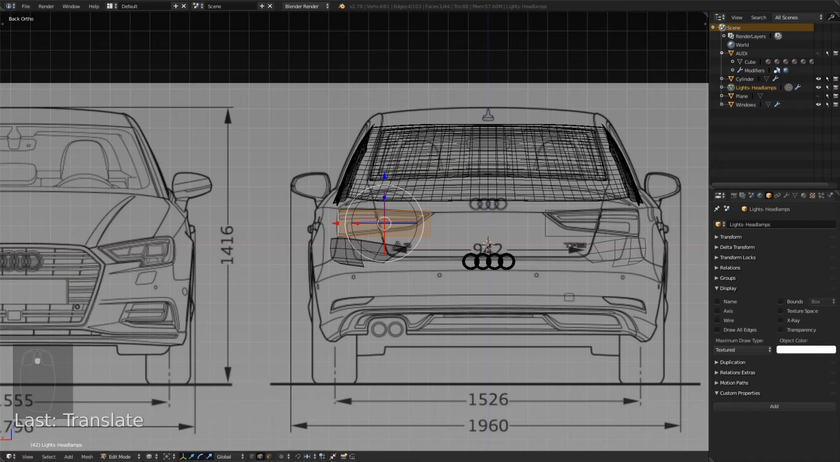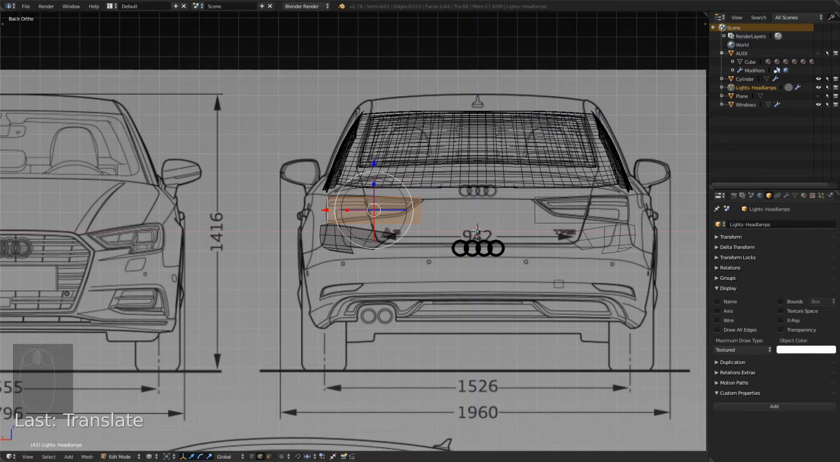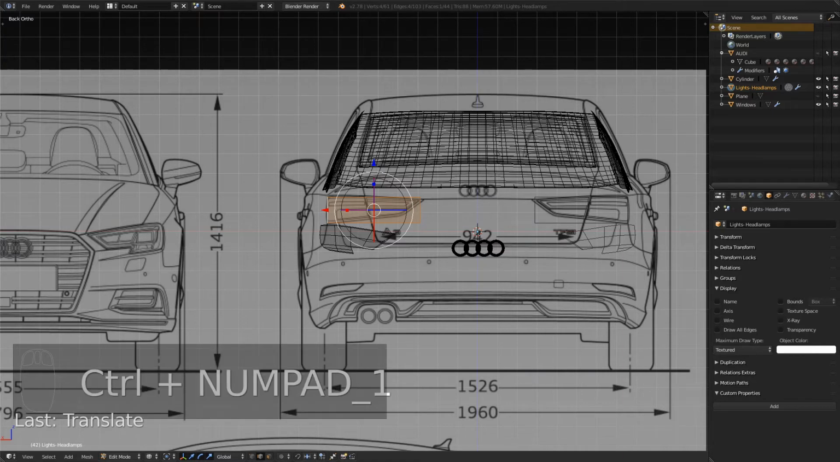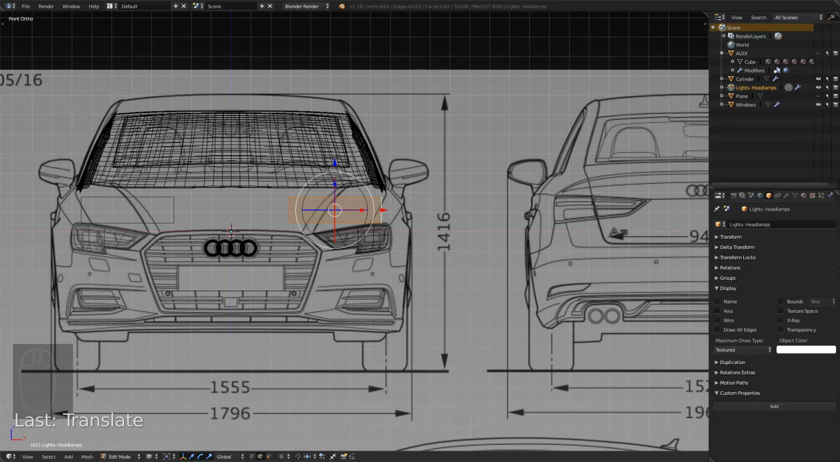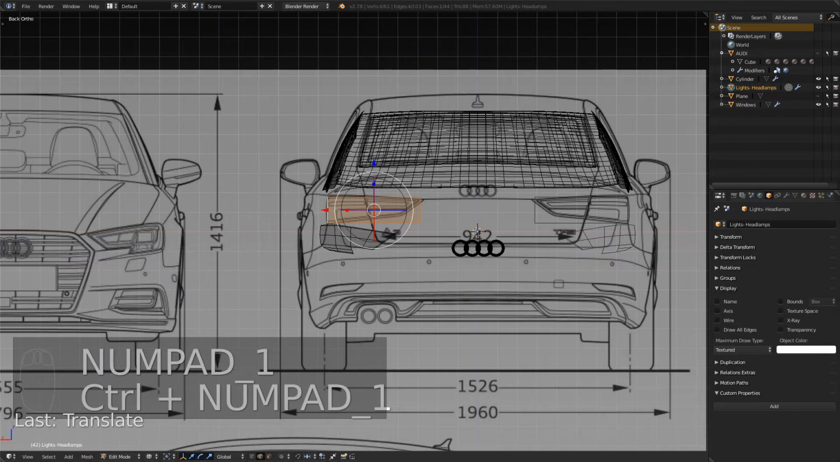Now I'm looking at the rear view. To get the rear view, what did I hold? I think it was Control 1. Usually if you press 1 on the number pad, if you have a number pad, you'll go to the front view. If you hold Control, you'll go to the rear.